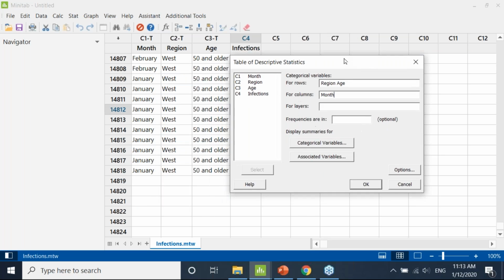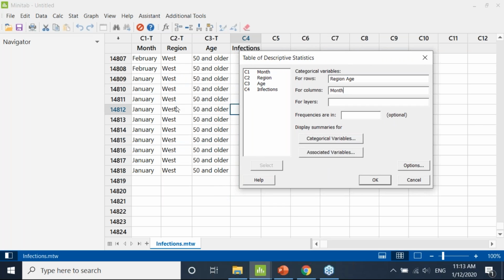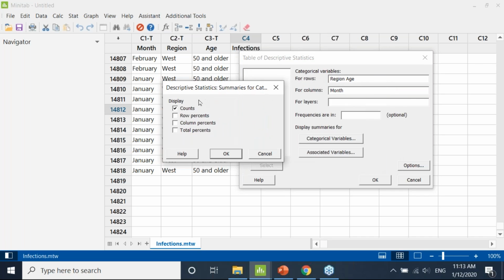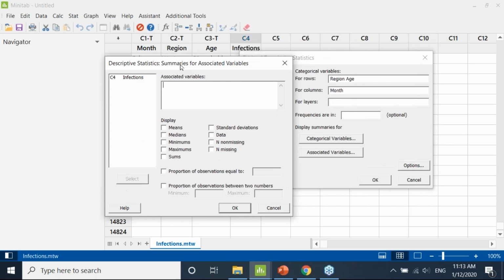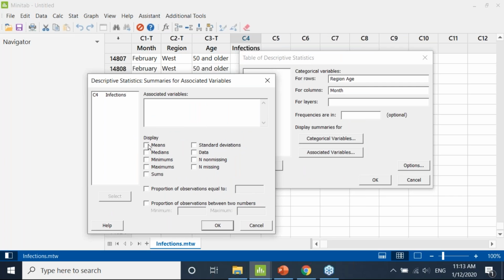Okay, so in this case, we want to find the relationship between these 4 variables. So we fill in the dialog box. Take out the count. In this case, we want to find the total number of infections.